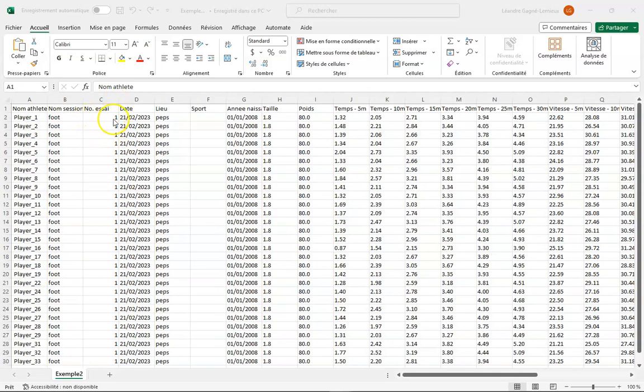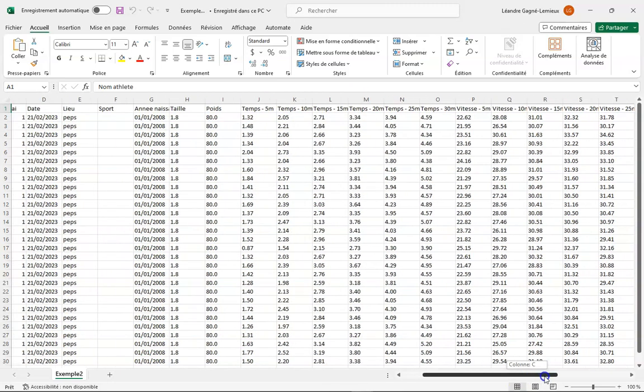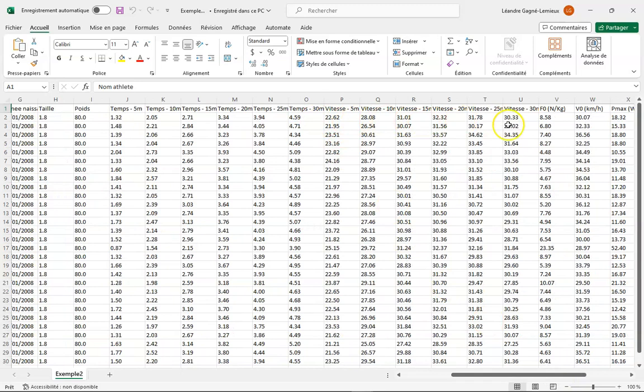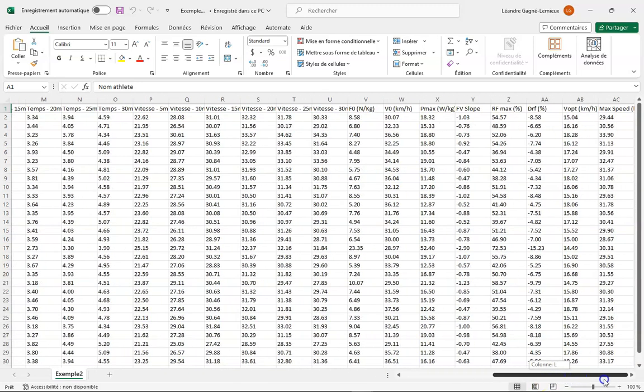So if you have 3 different trials for player 1, they're going to appear all the same, one after the other. So 3 from player 1 here, and then player 2, 3, etc. The sport you entered, the date of birth, the height and weight. The split times are there too, with the speed at each of those splits, and then the force velocity metrics are at the end.